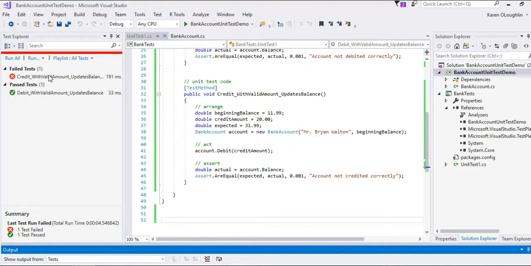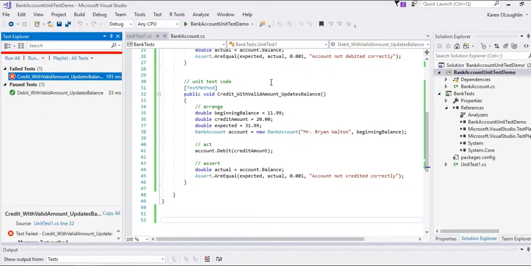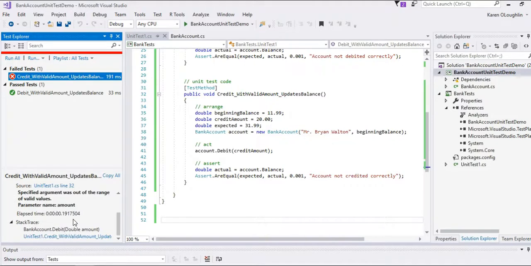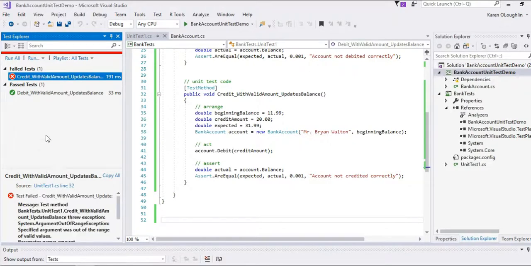But it failed. It said credit with amounts, updates the balance, failed. I don't know why it failed, so we're going to have to go back and look at the code. It says it threw an exception, argument was out of range, etc. So let's investigate this in just a moment and see why it failed.